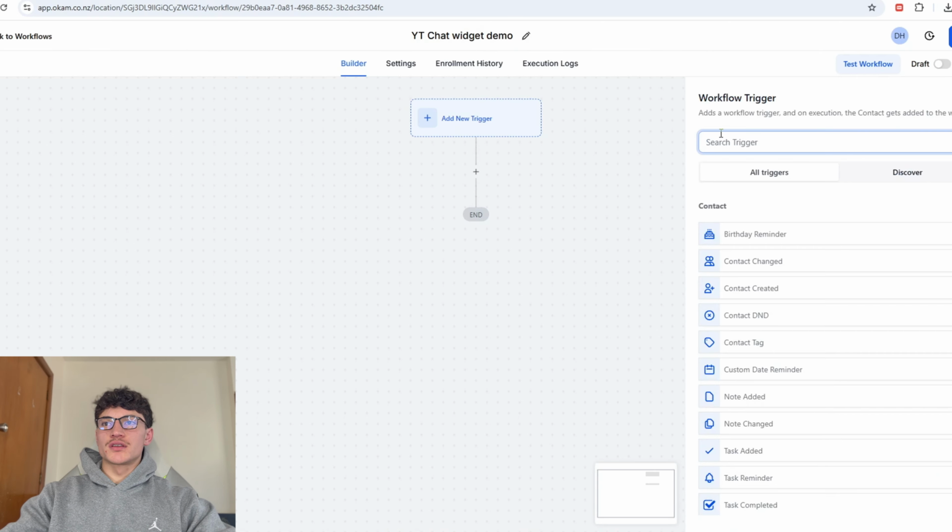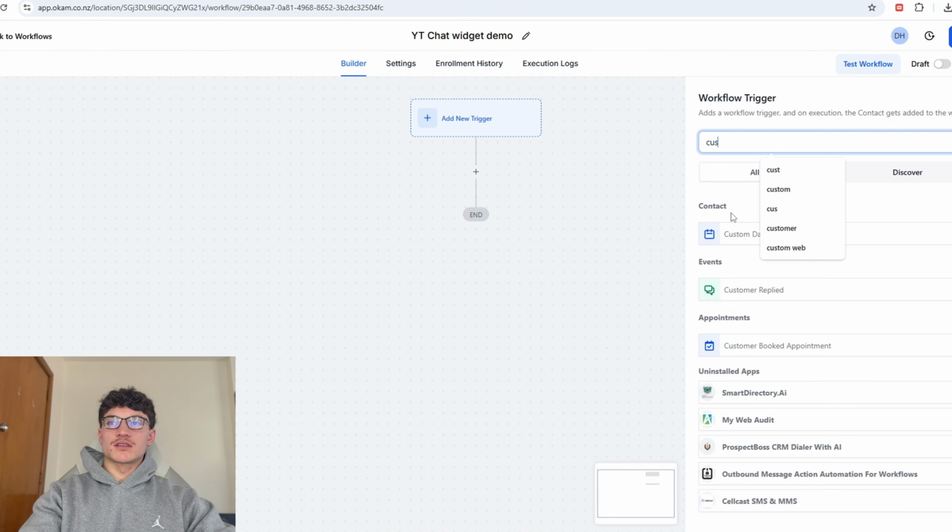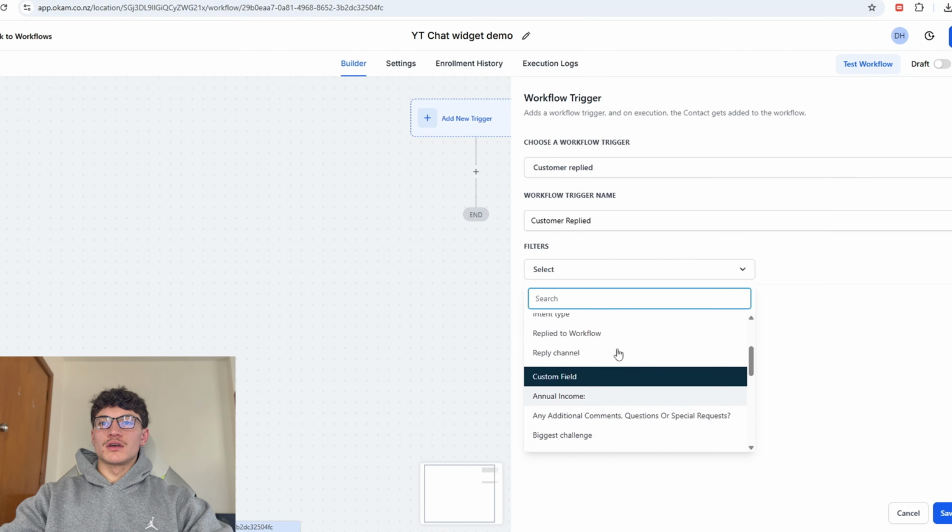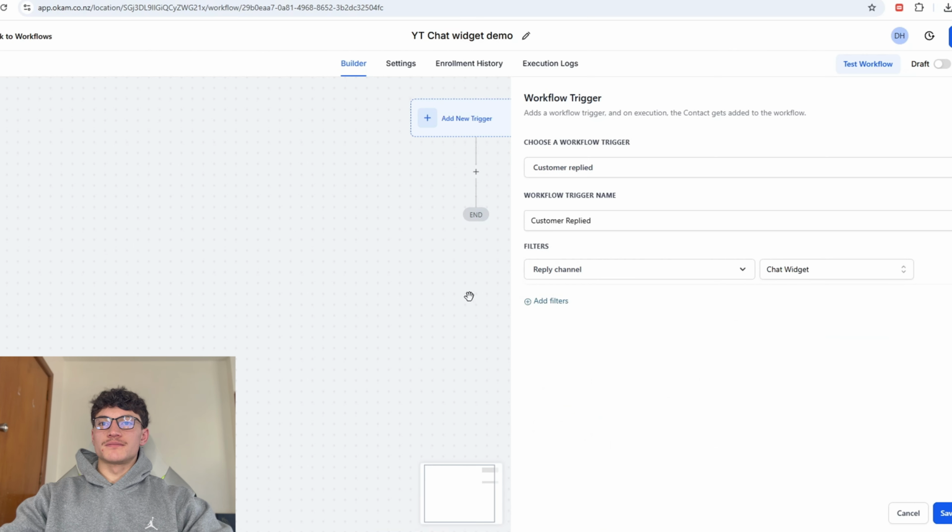Then add new trigger, and the trigger is just going to be customer replied. The filter is going to be reply channel, and you put chat widget, and then you put live chat as YouTube demo live chat, and you save the trigger.